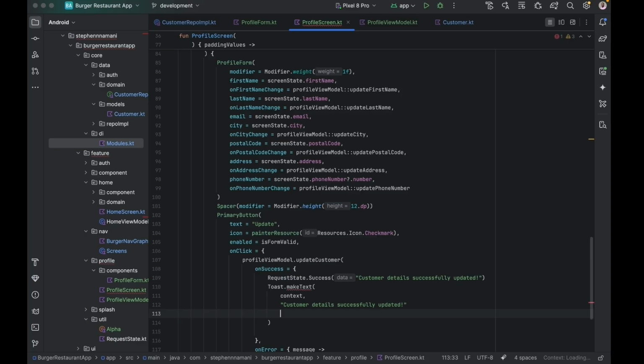Okay, so we can still copy the same toast and paste it here and just change the message to this so that we can show that on our UI. Okay, so I think we are very good and okay to test this out and see if it works. Okay, I think everything should be fine. Now let's test that and see if it works or not.